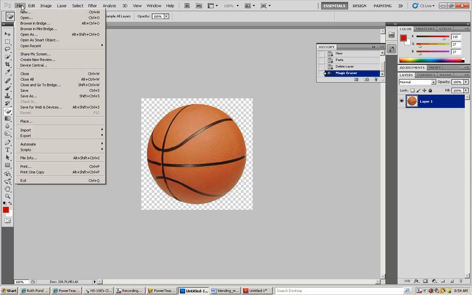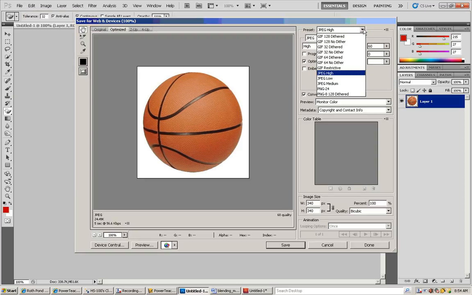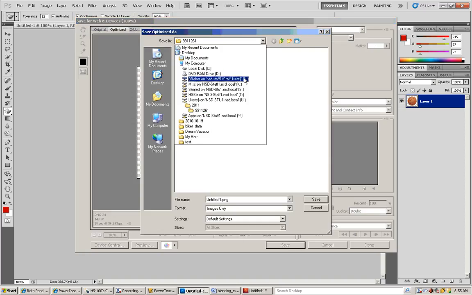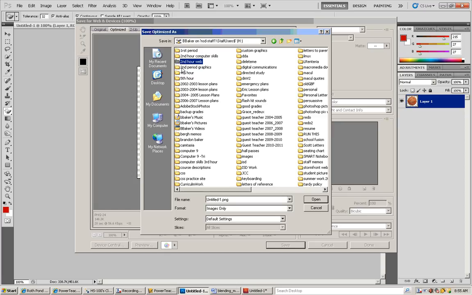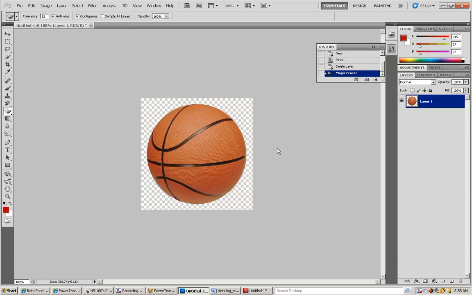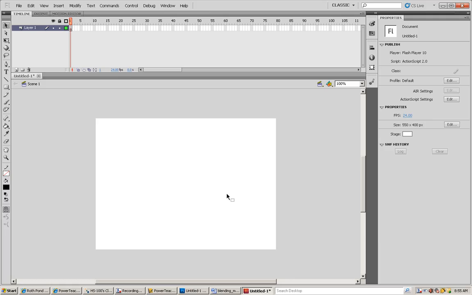I have my basketball. I'm going to go File, and I'm going to use the Save for Web and Devices I showed you before. I'm going to make it a PNG, and you notice it makes the background transparent. And I'm going to save this. It'll prompt me where I want to save it to. I'm going to go to my H drive. Second hour web. I have a then, now, and later folder. Yesterday I told you should save everything in a folder. And I did this earlier, so I'm going to save over the basketball that's there. Yep, we'll replace it. I'm going to go back into Flash.